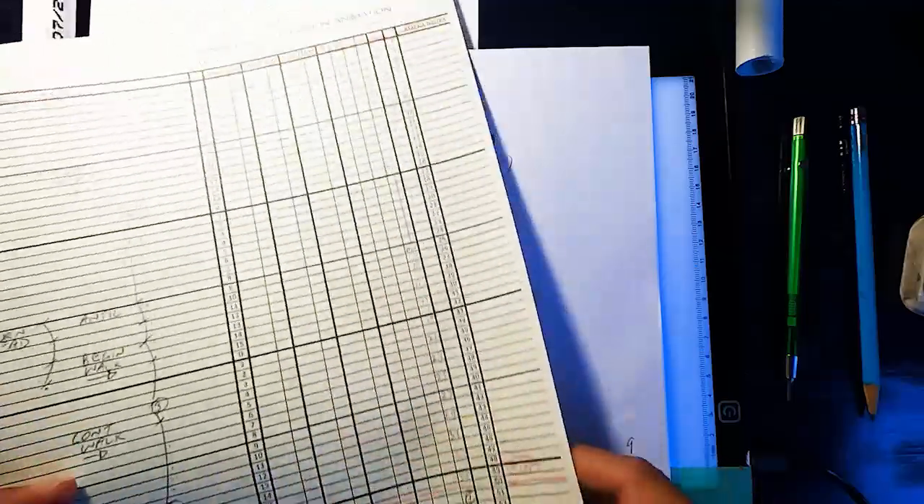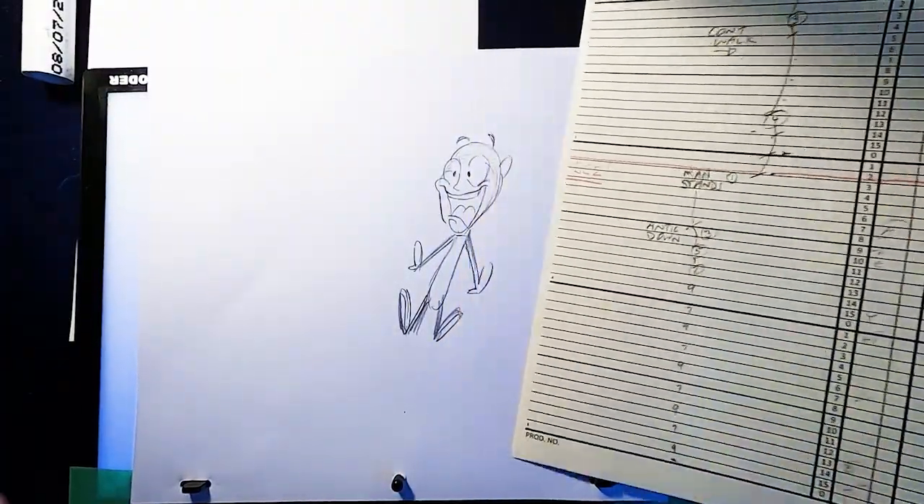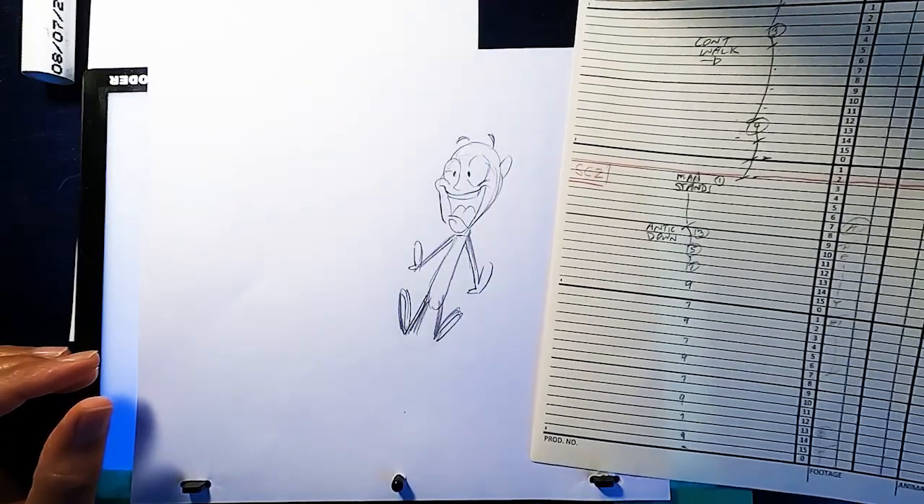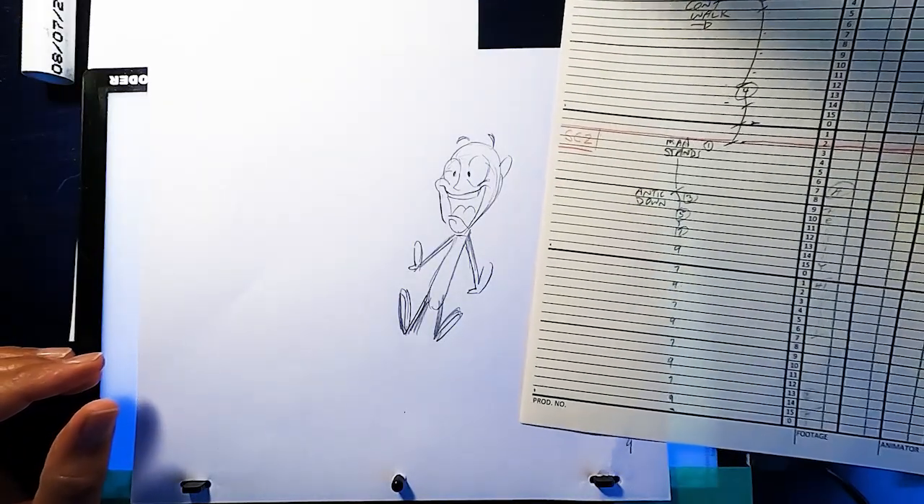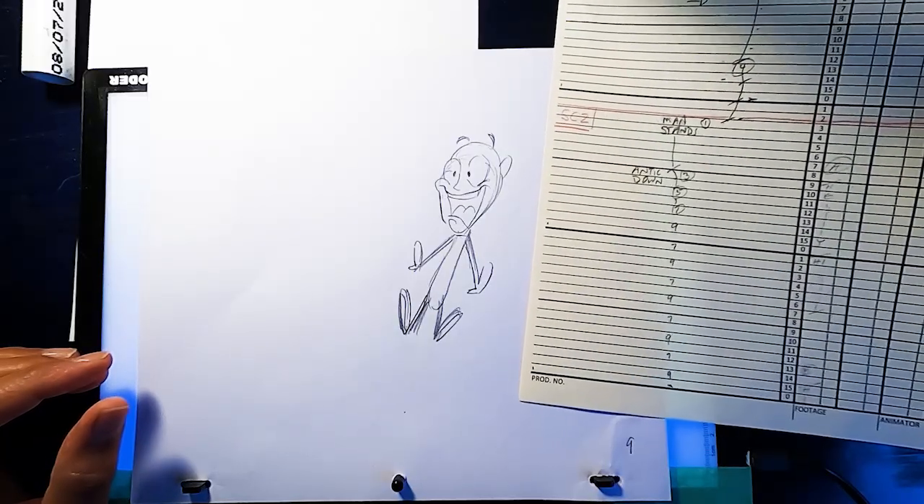And that's how you would animate and expose a take. So there you have your drawings and your sheet to do the animation. And in the meantime, keep drawing and keep having fun.